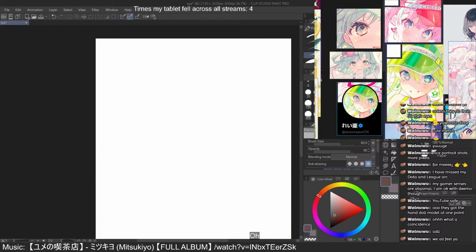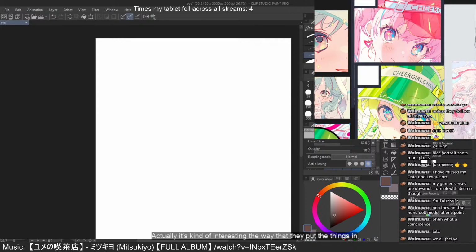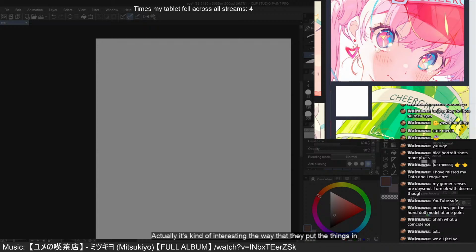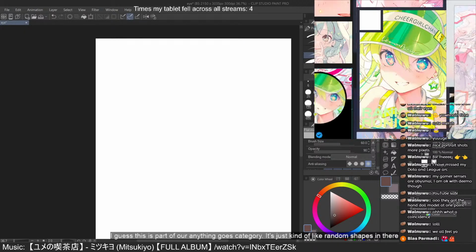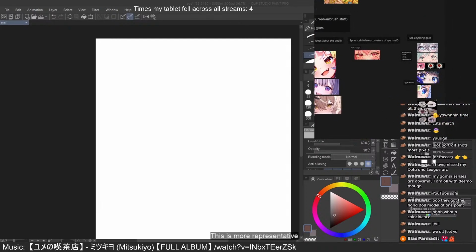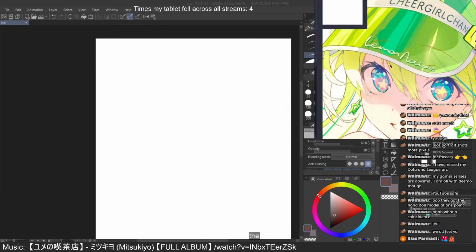Oh, Sora, Yuki, no, Yuri. Check. I'm just gonna put color here, because I'm not drawing these, I'm just gonna look at the colors. Actually, it's kind of interesting the way that they put the things in. I guess this is part of our anything goes category. It's just kind of like random shapes in there. Yeah, this is more representative. They get the honorary question mark, question mark, question mark.